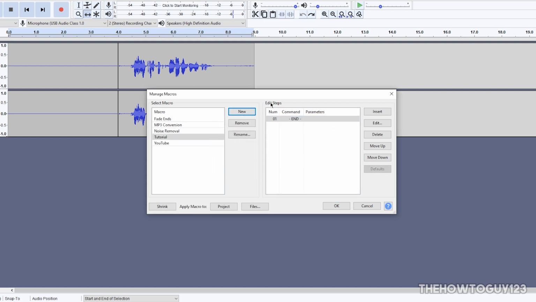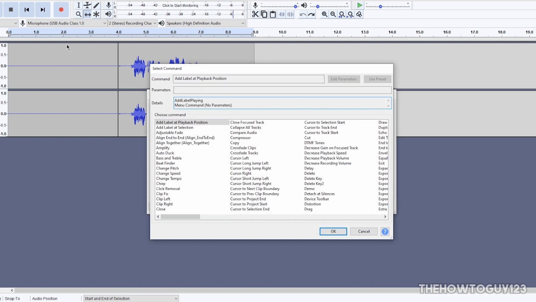You would do that over here where it says Edit Steps. Make sure that the end is highlighted, then click on Insert. The first thing I do is highlight the first 4 seconds of a clip, because I usually leave 4 seconds of just white noise to sample any background noise.